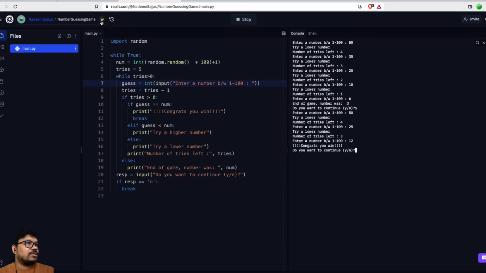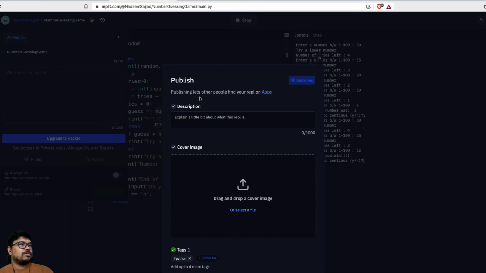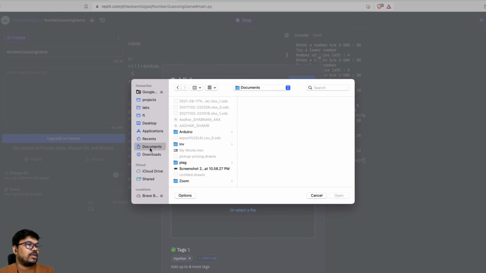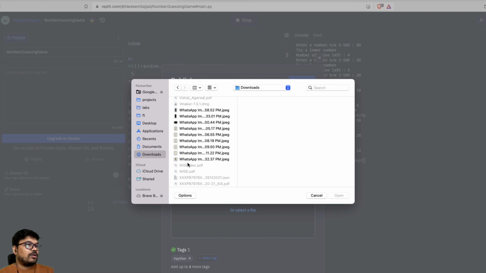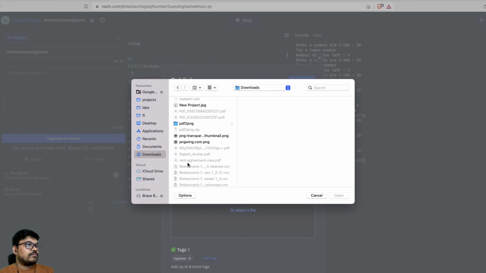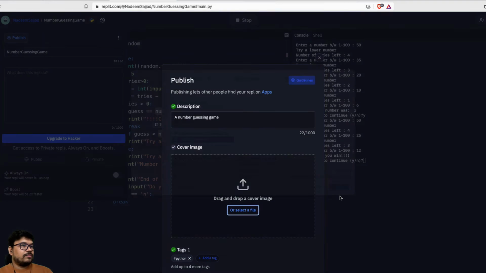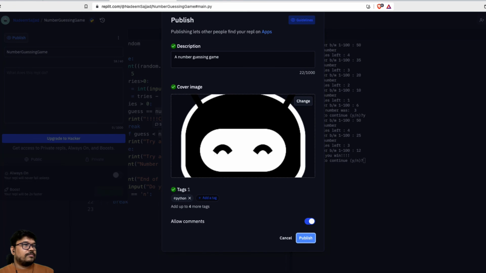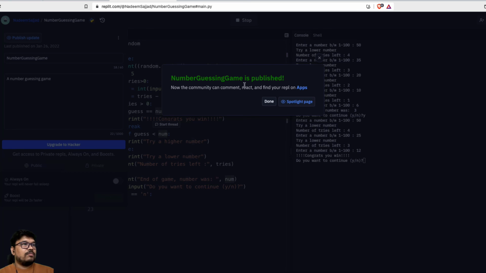The easiest way to do this would be to just click on the name of the replit that you have created. Click on it, click on publish. You need to create a description. So let's say I say number guessing game, and you need to select a cover image for that. For that I'll be using an image that I have already kept on my system. Okay, we'll just use that image, just publish it. It says that the number game is published.